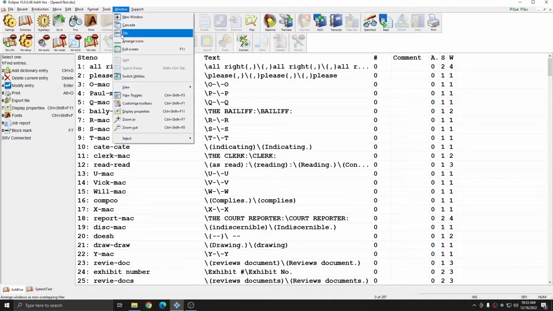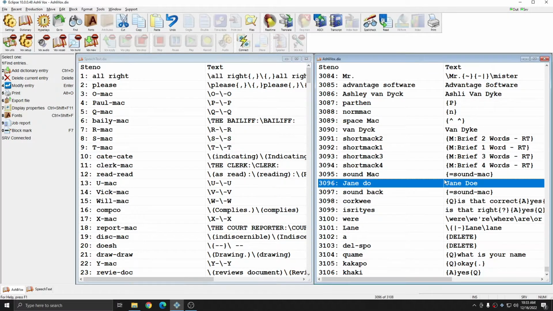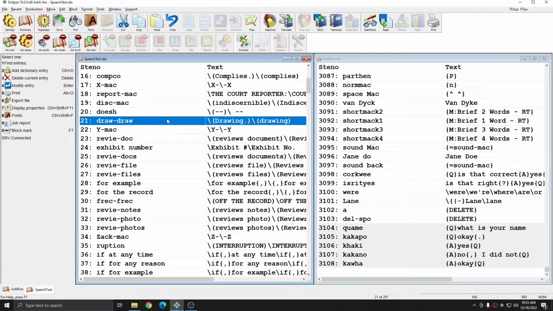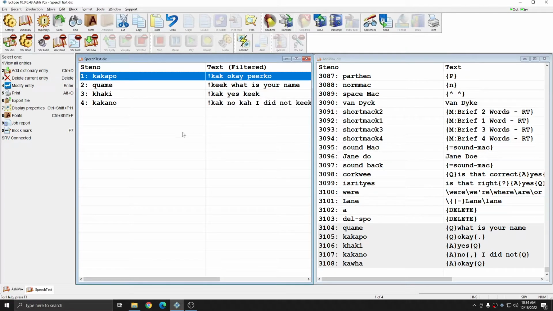I'm going to tile my screen so that you can see both dictionaries at the same time. On the right, you see my main dictionary with all 5 of those entries. On the left is my speech text dictionary. I'm going to filter the speech text dictionary to show me only the complex construction entries that I've already entered. I'll press F5, and I'm going to search for an exclamation mark. I'll press OK. And you see that in the speech text dictionary, I have matching entries for 4 out of 5 of these briefs. I'm going to add 1 more of these.